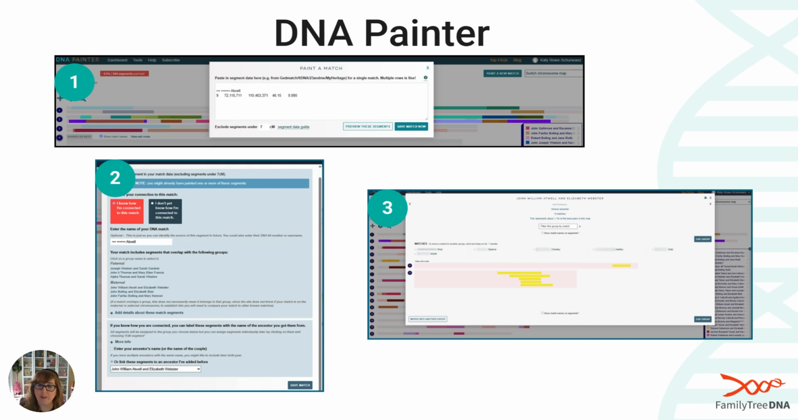In the next step, you'll select if you know how you're related to the match or not. You'll enter the match's name. If you know the ancestor and you've already added them to your map already, you can select them. If this is the first match that you're adding that's related to that ancestor, then you can add the new ancestor and select a color for them. When you're ready, you'll click Save Match, and then you'll go back, copy the segment data for your next match, and do this all over again.